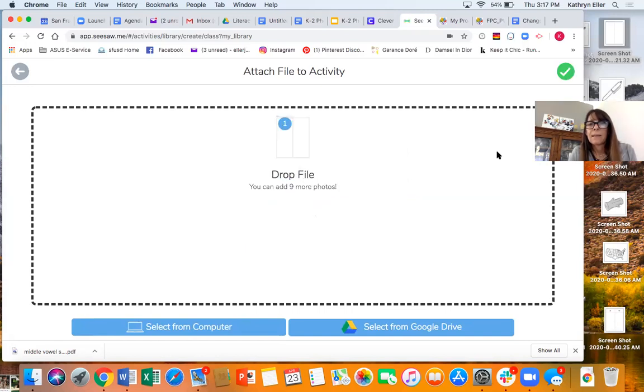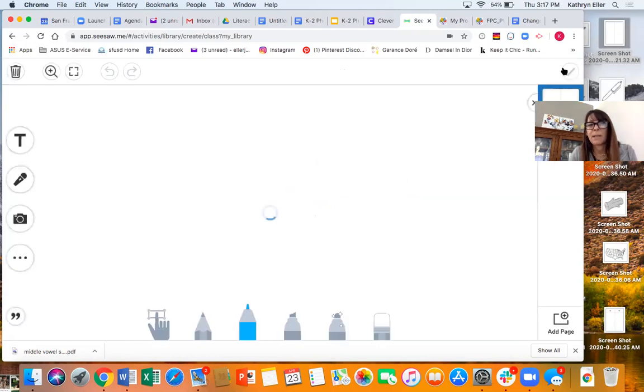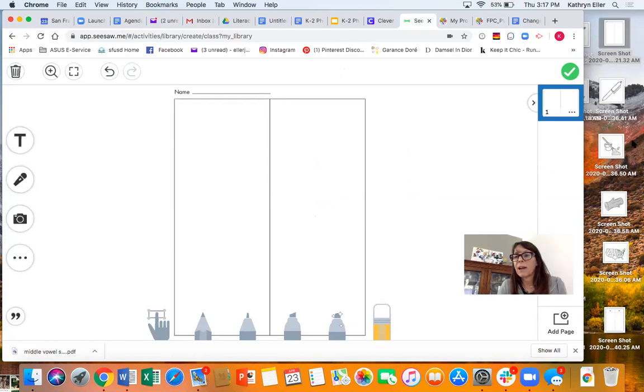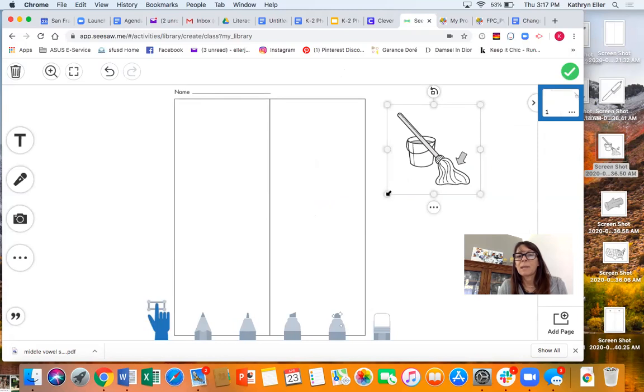So now when I've done that, that's all I wanted to add. I just need to get my sort template up there. Whoops, my pen is still on, which I don't want on. Okay, so that is the template that I'm going to use to drag the pictures in. Now I need to get the pictures onto the activity board. I'm going to click on the pictures and drag them in, and then resize them to be the size I want them to be.